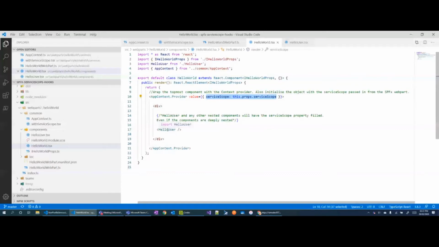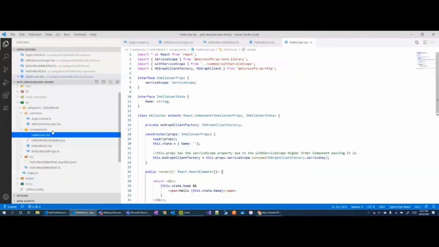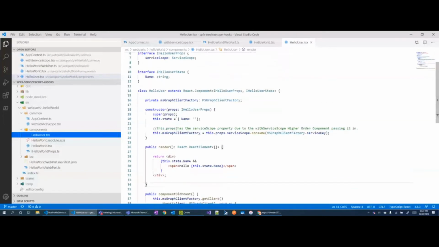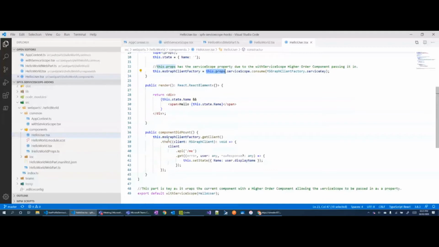And as you can see, this hello user component, we are not passing in any service scopes or any context to it. Internally, the hello user component gets the service scope from its properties, and then it is able to call the Microsoft Graph service to set the state and show the user.